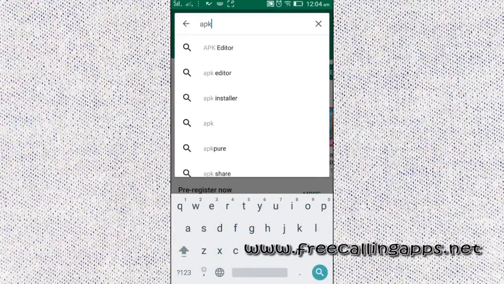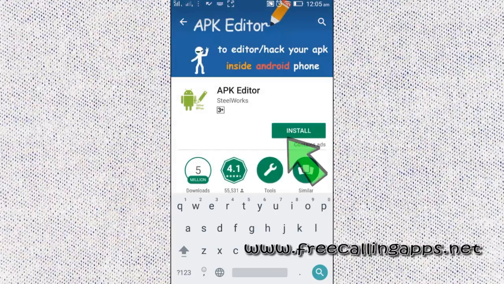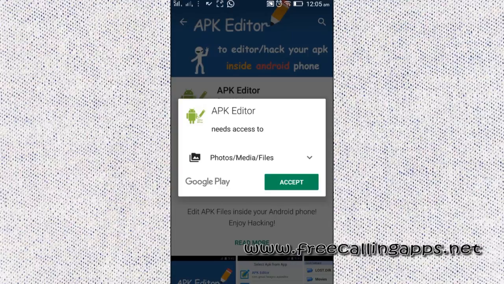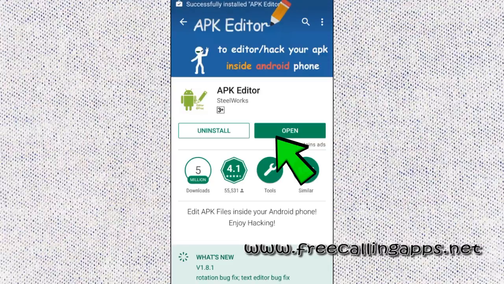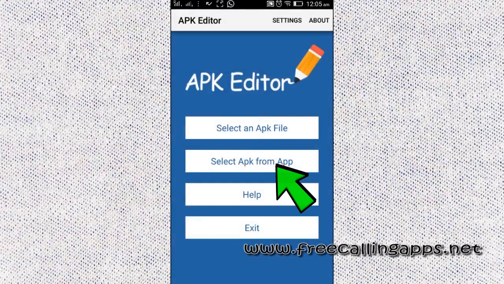Go to Google Play Store and type APK Editor. Install this app to your mobile. After the successful installation, open the APK Editor app.